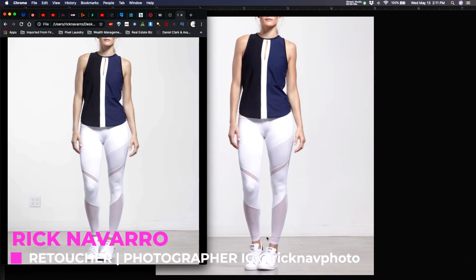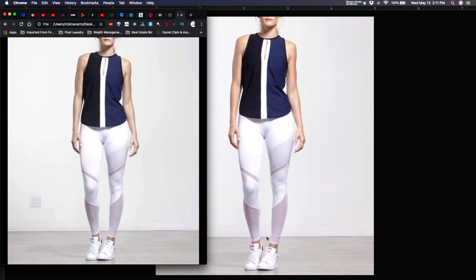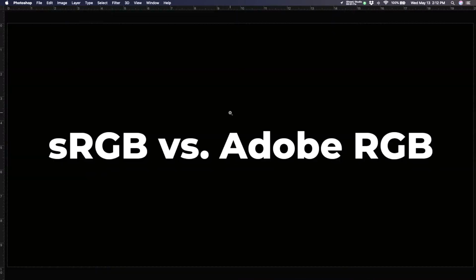Today we're going to be talking about RGB versus sRGB. What is it? What does it mean for your workflow? All right, guys, so this is a really common issue that I've come across several times in my career and in my business. And this is something that I imagine a lot of you guys out there are dealing with in some capacity as well.